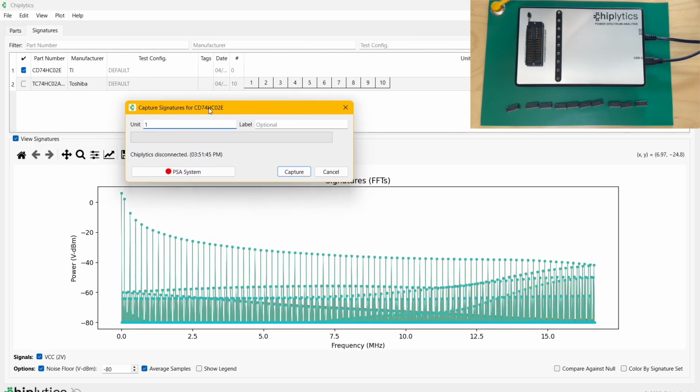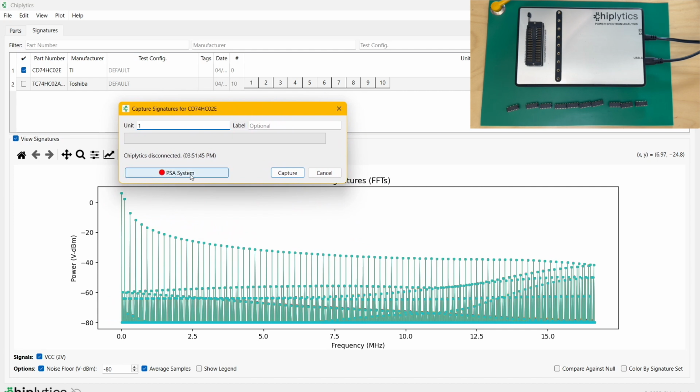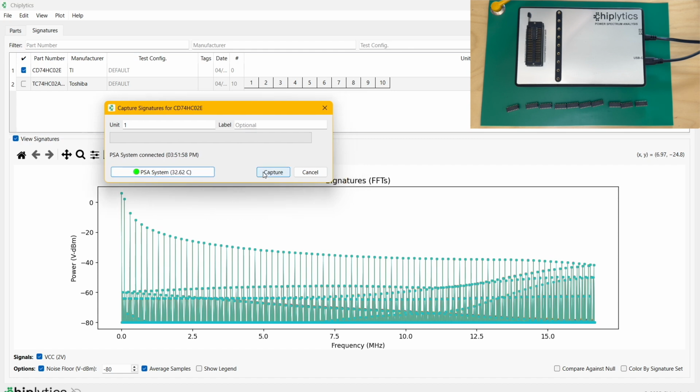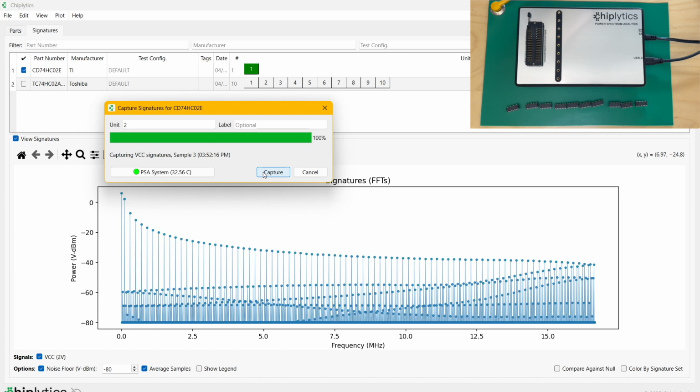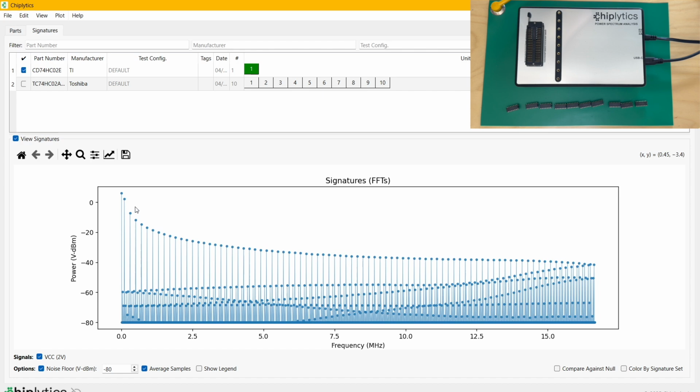And now that I am here, you can see that the PSA system has wound up disconnecting. In order to reconnect the system, I'm just going to click on this button. And at this point, we have reconnected to the PSA system, and I can click the capture button. Now, since the sample's already loaded, the PSA system is going to first collect the null signatures. And once it's collected the null signatures, it will go through and use the default test configuration in this case, to capture the signature for this CD74 chip. At this point, you can see the FFT of the CD74HC02E's power spectrum plotted in the View Signatures window.